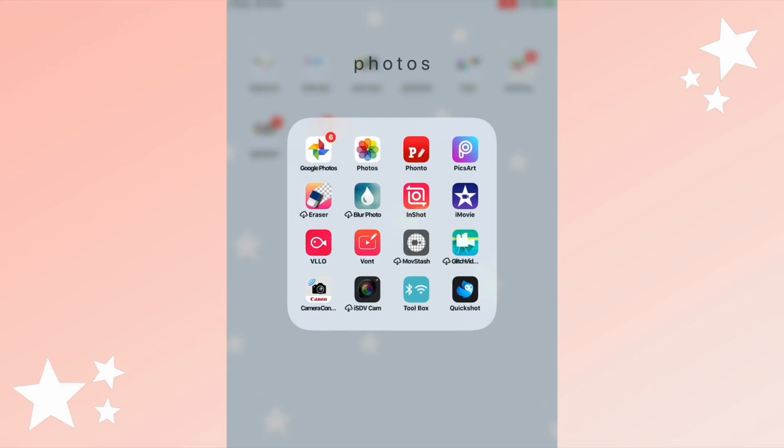and you can easily just send videos and photos across. And QuickShot is a new one that I've got, and this is a photo editing app, but it is very special because you can actually add cool backgrounds in and it looks amazing when you get it right. So I love that so much. So that is my photos folder, my favorite one of all.